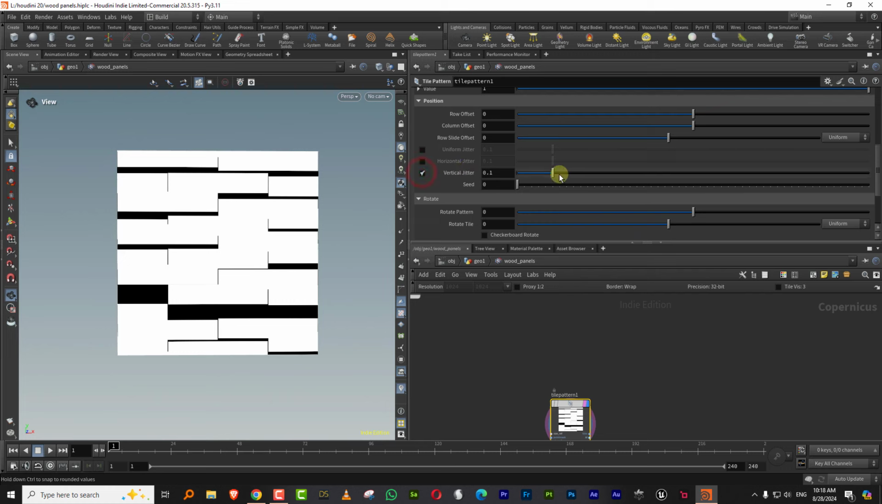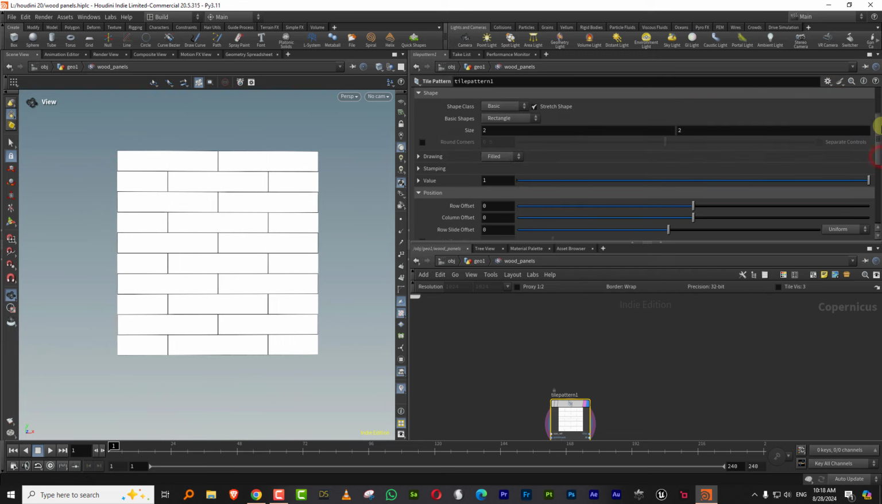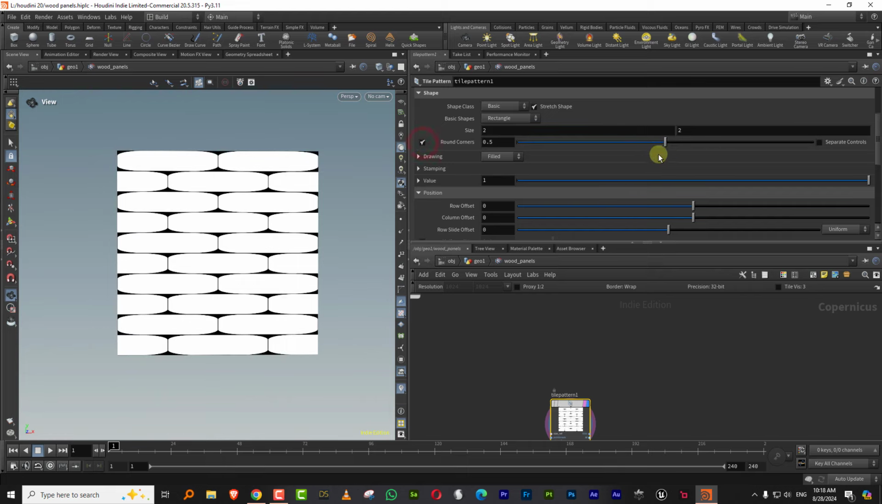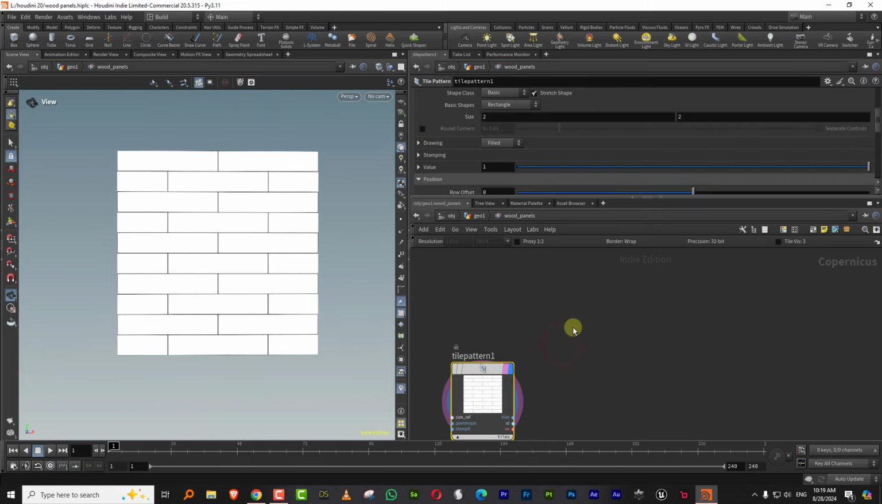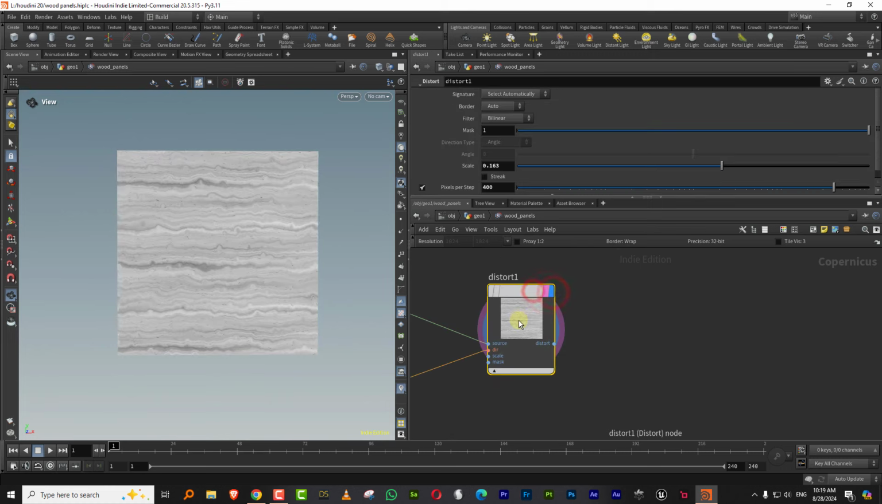You can also do stuff like vertical jitter, or row offset if you want to do those things. But right now for our purposes, this is good enough. Okay, you can also do things like round corners, which is going to look a little weird on this. Okay, so the first thing I want to do with our tile map is I want to take this and just offset them a little based on each panel.